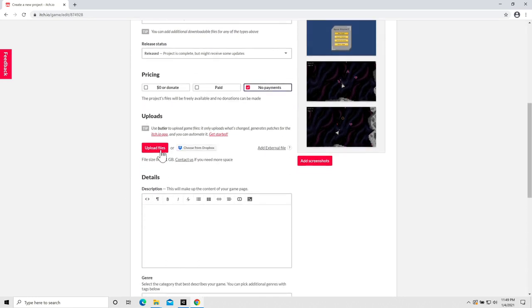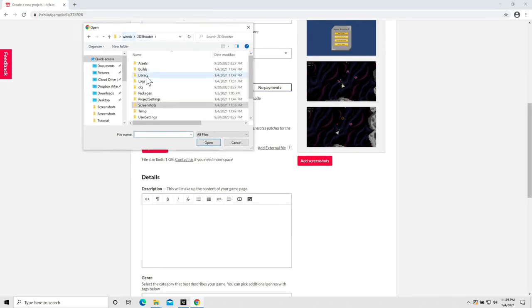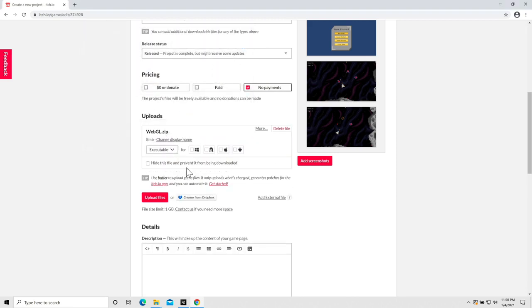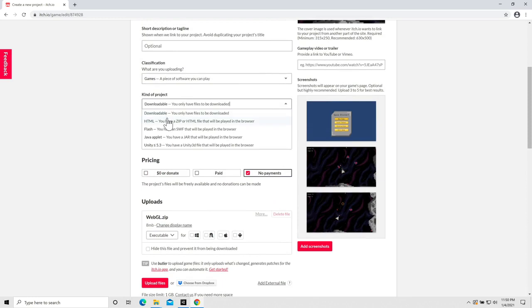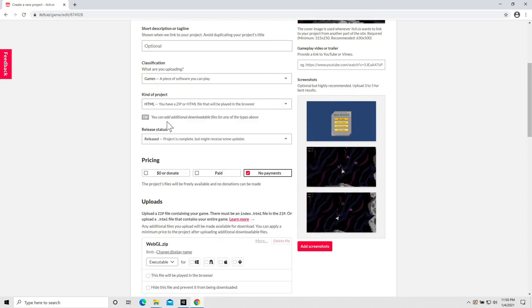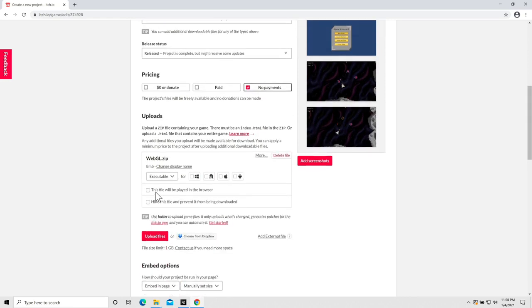And then we'll upload our various builds. So once again, we'll navigate into the builds that we just created within the 2D shooter, and I will upload the various zip files. I'll start with the WebGL. And notice I don't have the option to include this in the page because I forgot above to change my kind of project from downloadable to HTML. So let me switch this to HTML. And once it's HTML down here, I can click this file will be played in the browser, which is what I want.